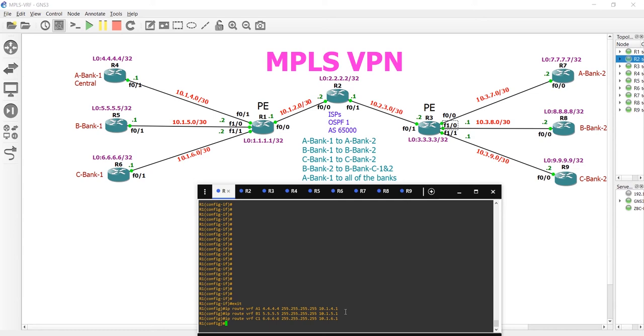We should write also for A2 IP route VRF A2 and 7.7.7 and we should write here 10.3.7.2 and this is B2 for router number 8 and IP address this one, and for router number 9 this one.